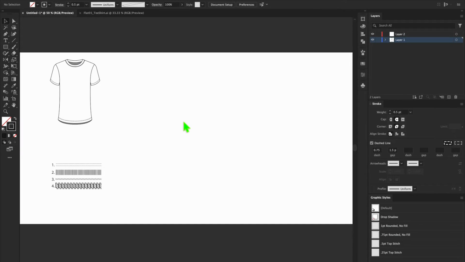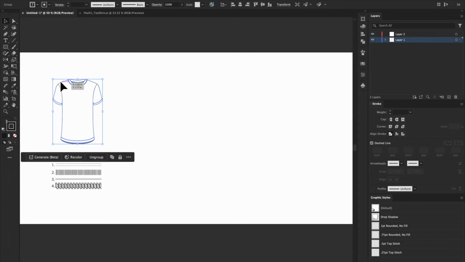We are going to make some custom brushes in Illustrator, and specifically brushes that are for technical flats, fashion flats. And the reason why brushes are so awesome to use for flats is because it really expedites our work process.